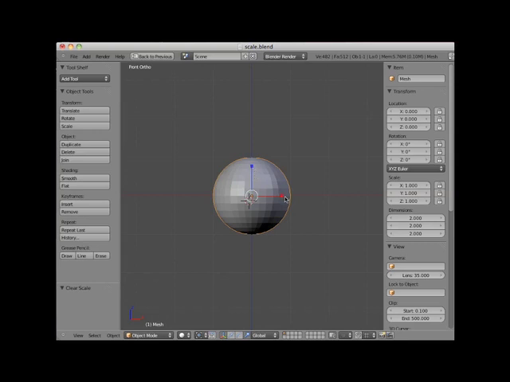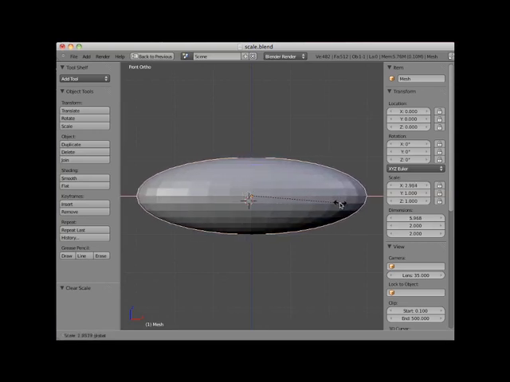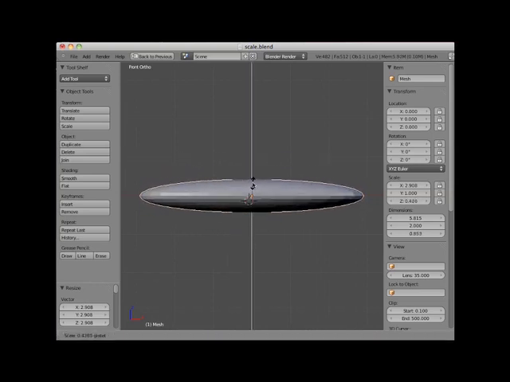Here I will click on the red X box in the Scale widget and scale the object along the X axis. The scaling is accomplished by moving my cursor with the left mouse button depressed. Simply letting go of the left mouse button sets the scale. Here I will click on the blue Z box of the Scale widget and scale the UV sphere along its Z axis.